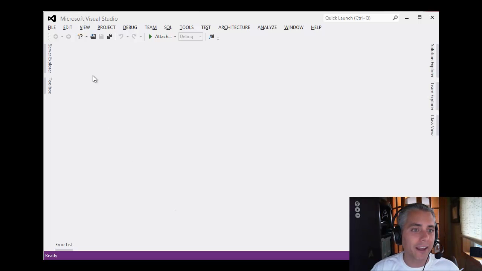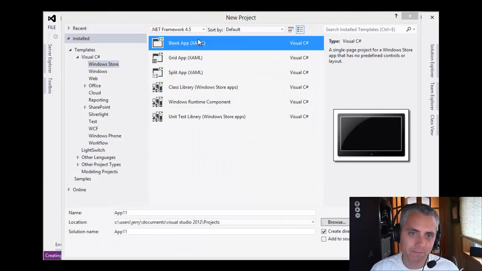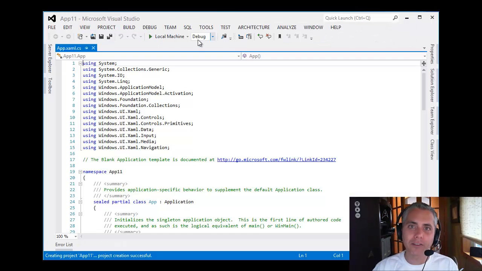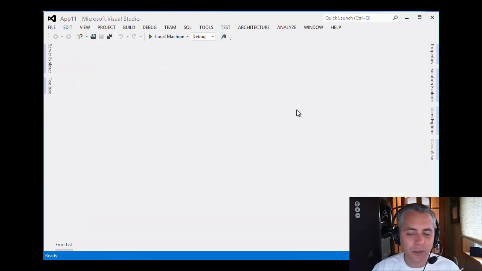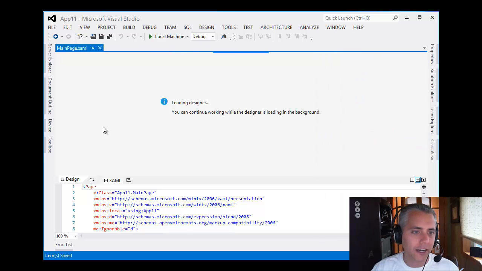Okay, so let's take a minute and build an app together that is using an app bar at the bottom. You know what I mean, where all the command buttons go. It's an easy enough thing to implement. Let me go to my XAML and show you how it's done.